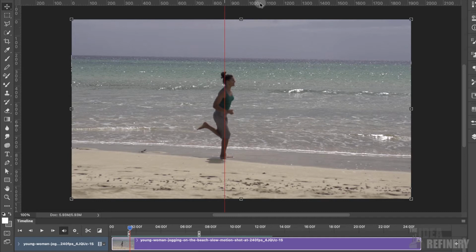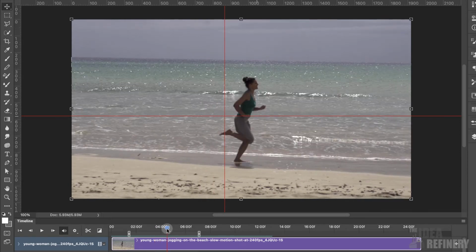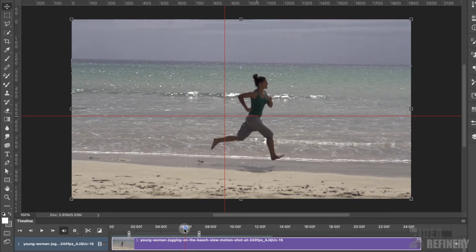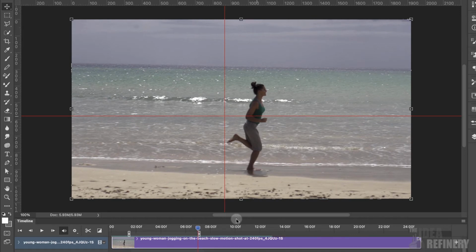I'm going to drag out another guide from the top ruler, and I'm going to position that roughly here, about the level of her hips. Now, in the playback, I want my runner to stay in that position as much as possible. As I click on my current time indicator and scrub that forward, you can see, though, that she quickly moves out from that position. I'm going to drag to the end of my work area, and what I need to do is create a position keyframe.